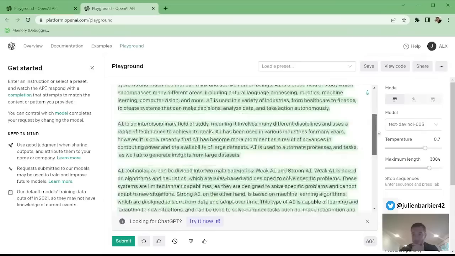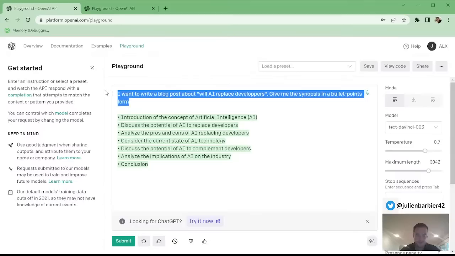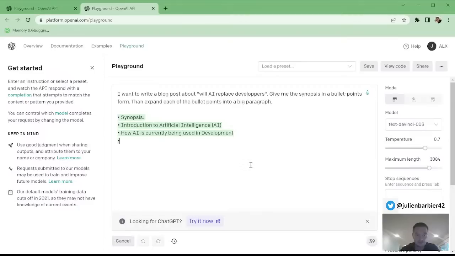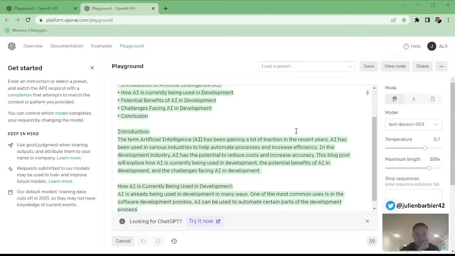I want to test one of your suggestions: to write the synopsis and then expand each of the bullet points into a big paragraph. Let's see how it works. I haven't thought about this one. It's a good idea. Seems to work. Let's see if it could come up with big paragraphs.